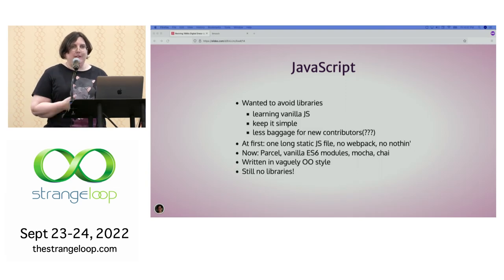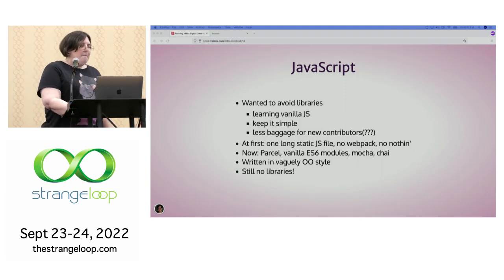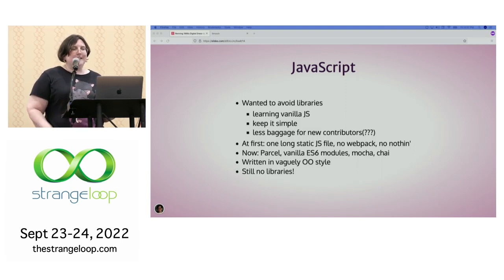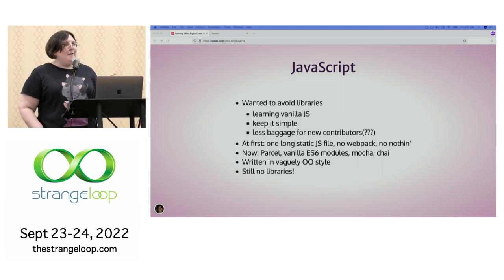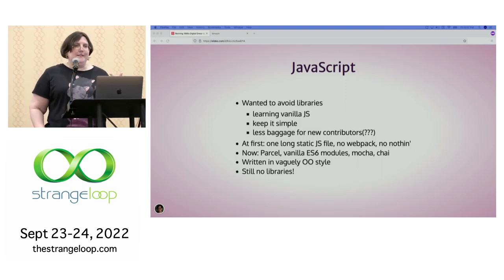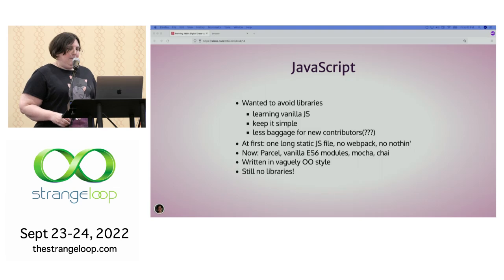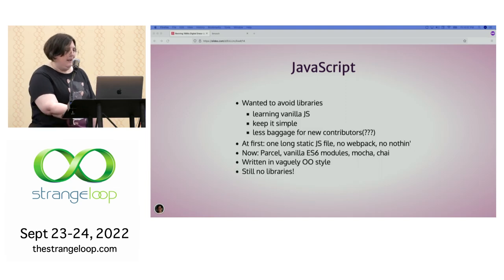There was no Webpack, nothing like that. But eventually, finally this year, I converted it to ES6 and started using modules, using Parcel just to make it a little bit easier to develop with, adding some tests with Mocha and Chai. But there's still no libraries. It's still just vanilla JavaScript.